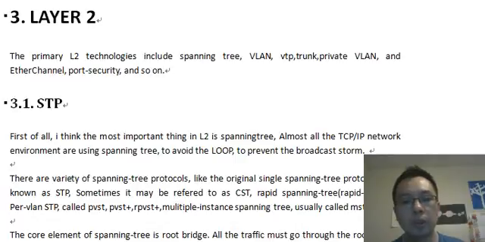Almost all TCP/IP network environments are using spanning tree to avoid loops and prevent broadcast storms. There are a variety of spanning tree protocols, like the original single spanning tree protocol, also known as STP. Sometimes it may be referred to as CST, Common Spanning Tree. Rapid spanning tree called RSTP, per-VLAN spanning tree called PVST, and then PVST plus, and then rapid PVST plus, and multiple instance spanning tree, usually called MST.